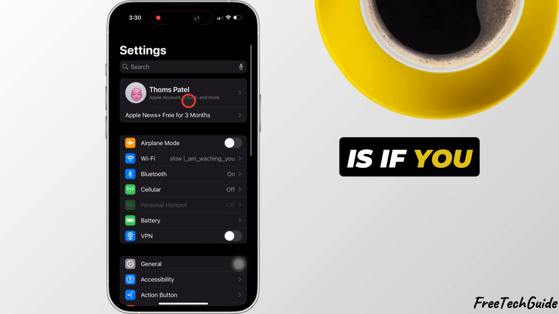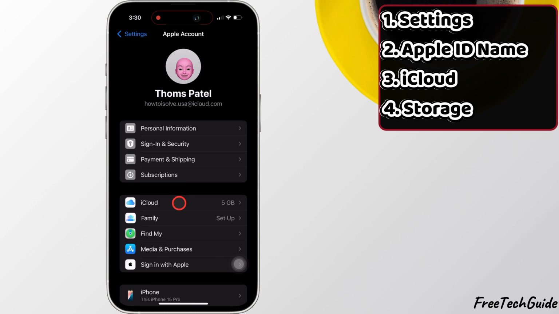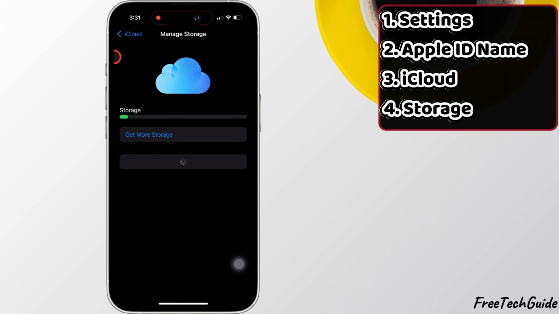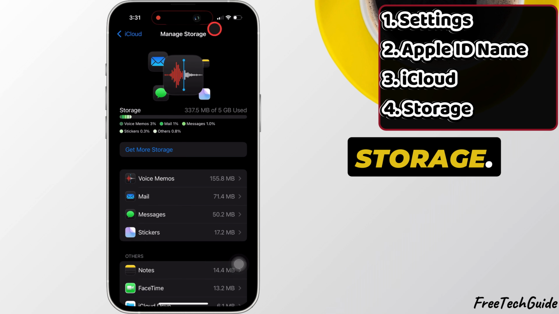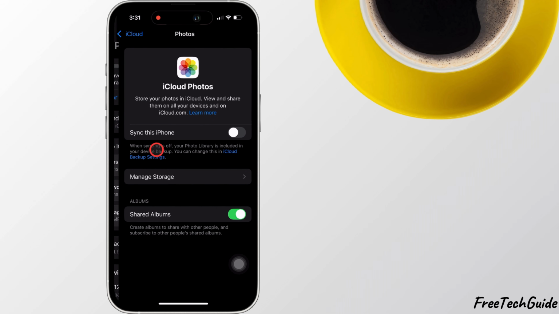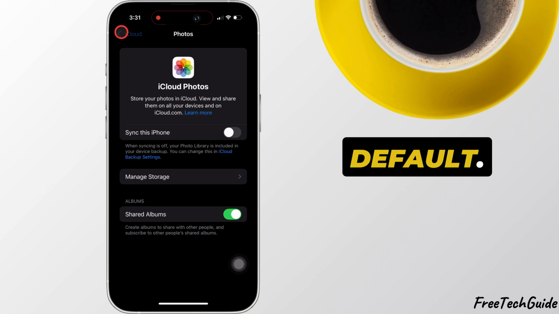Another reason is if you have an issue with iCloud Mail, check your iCloud free space limited to 5 GB. That's under iCloud storage. Delete unwanted backups, such as the photo library, that were accidentally turned on by default.